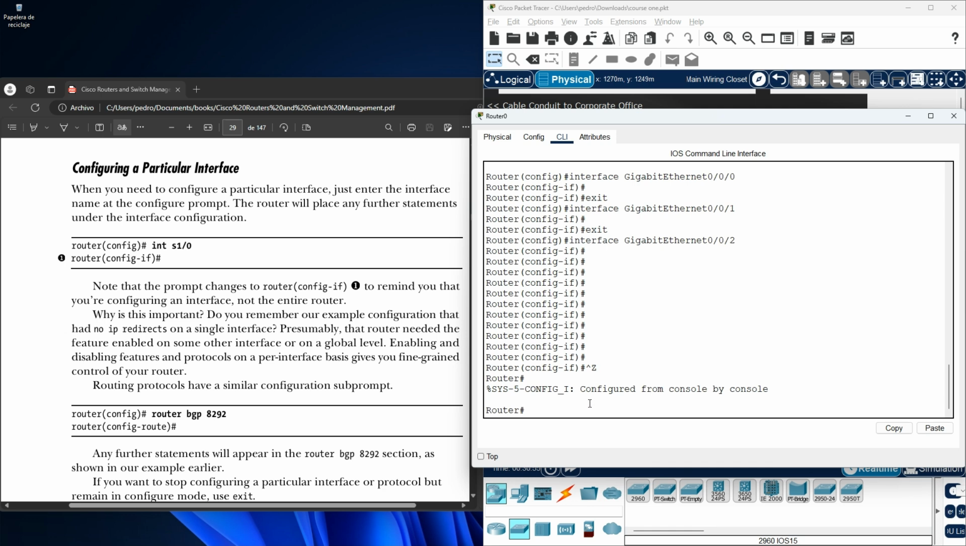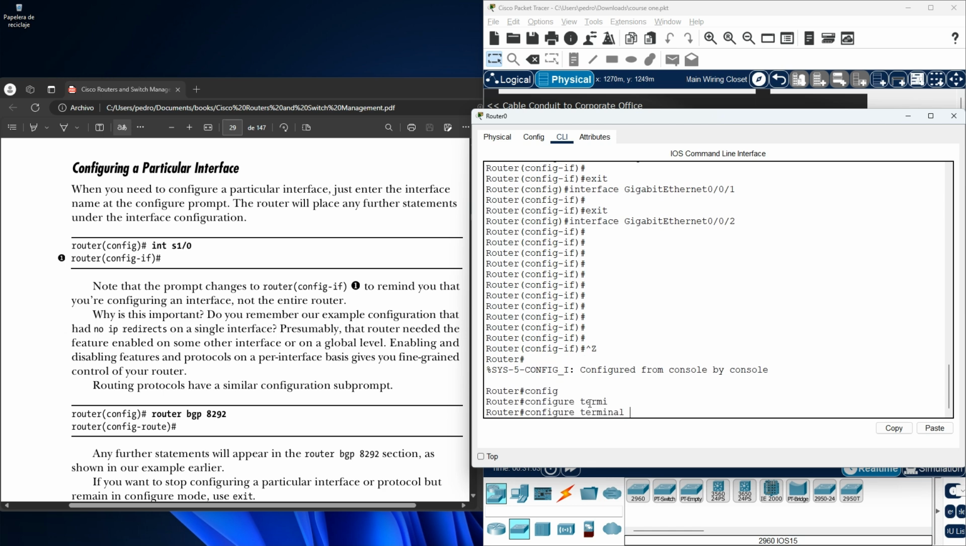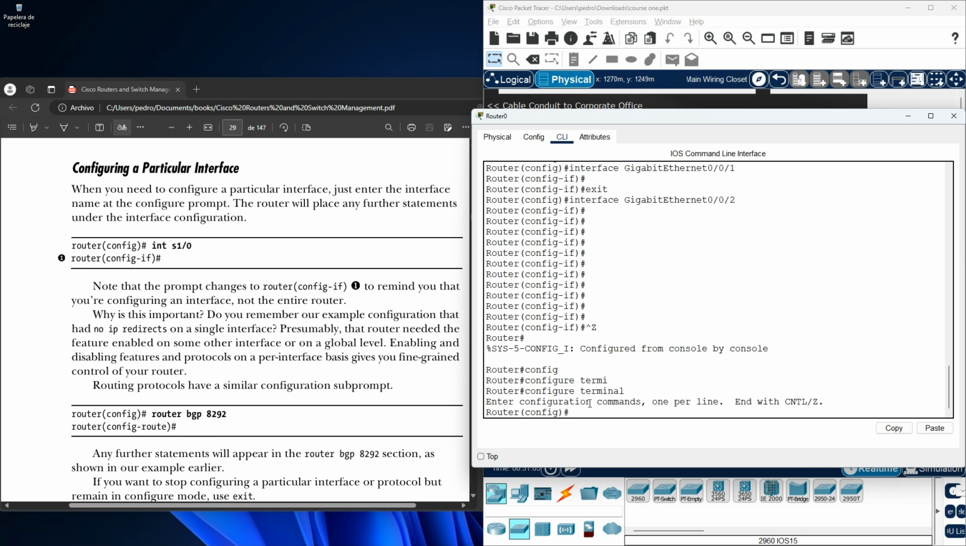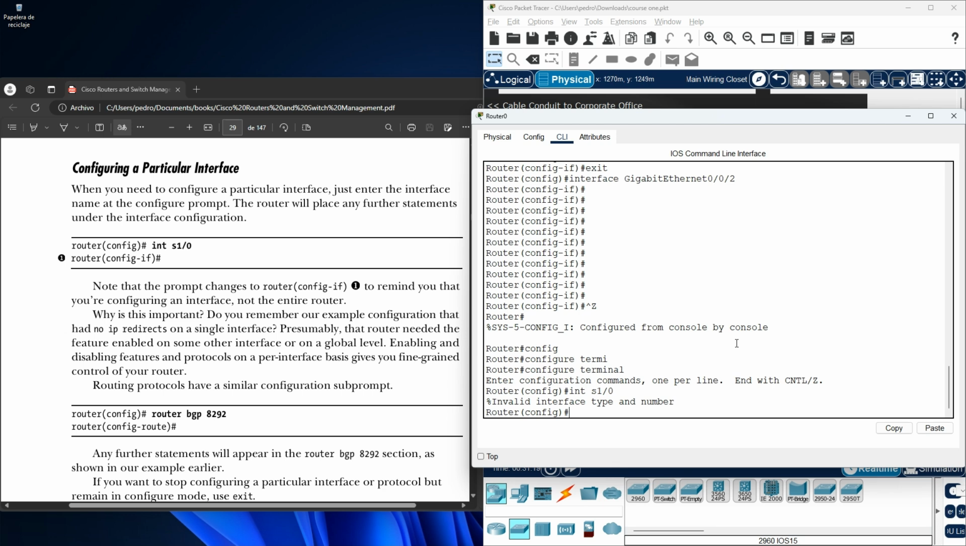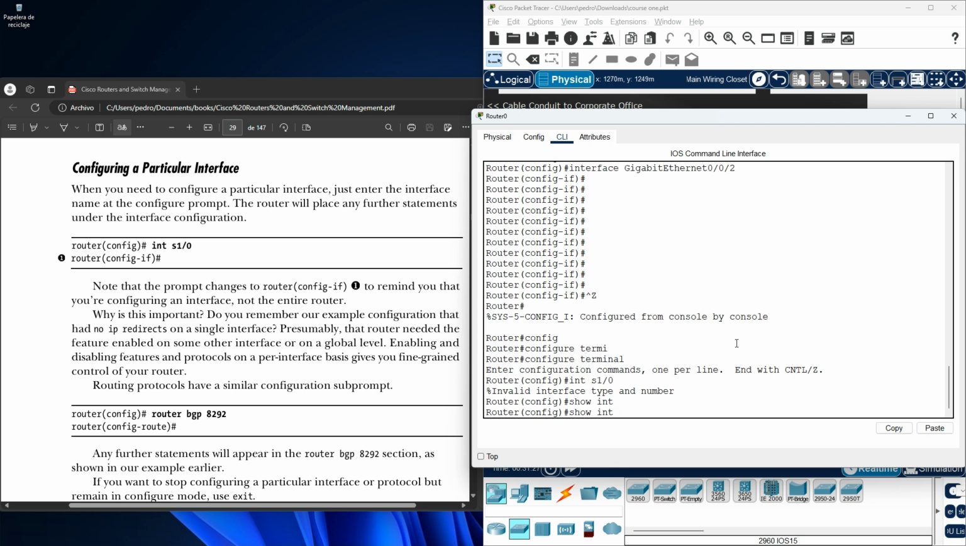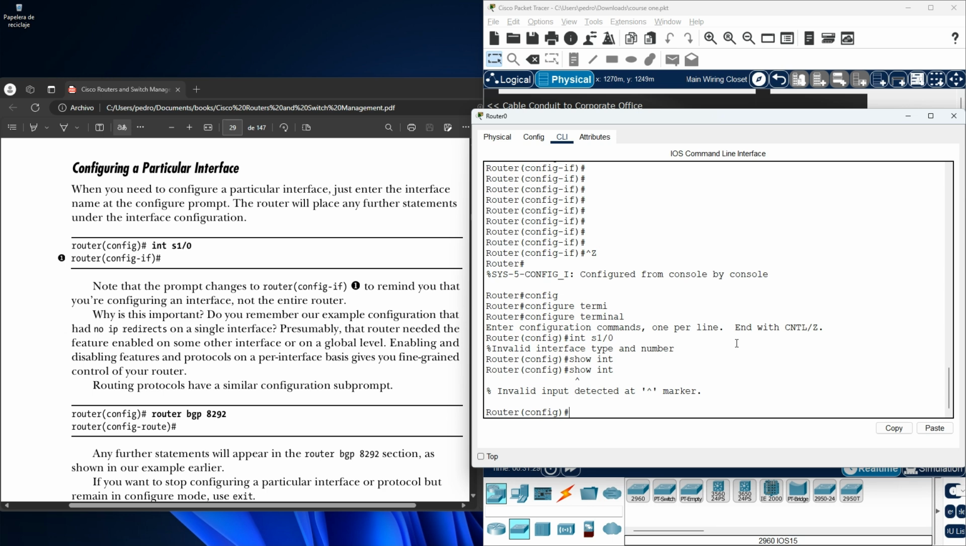I need to enter the command enable, then config terminal, enter. Okay. With the command int, for interface, and the name of the interface s10. Invalid interface type and number. Okay, show interface. Invalid output detected.